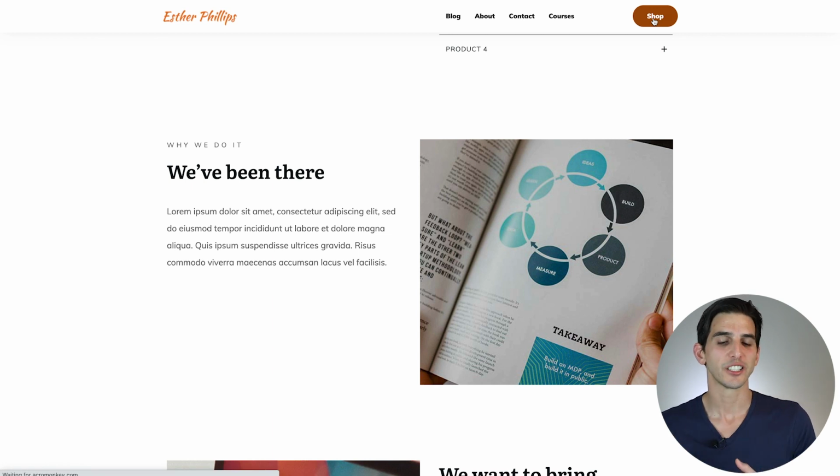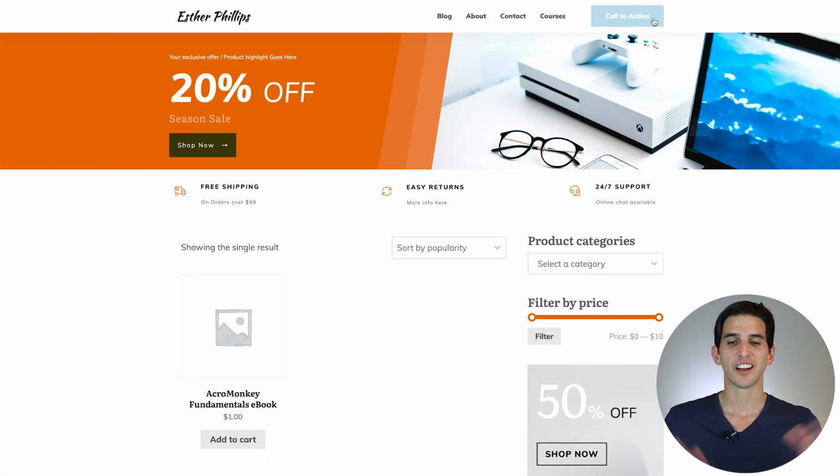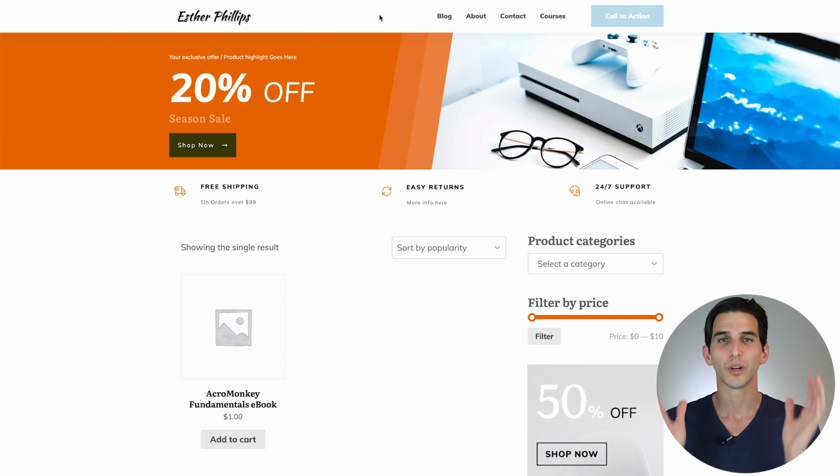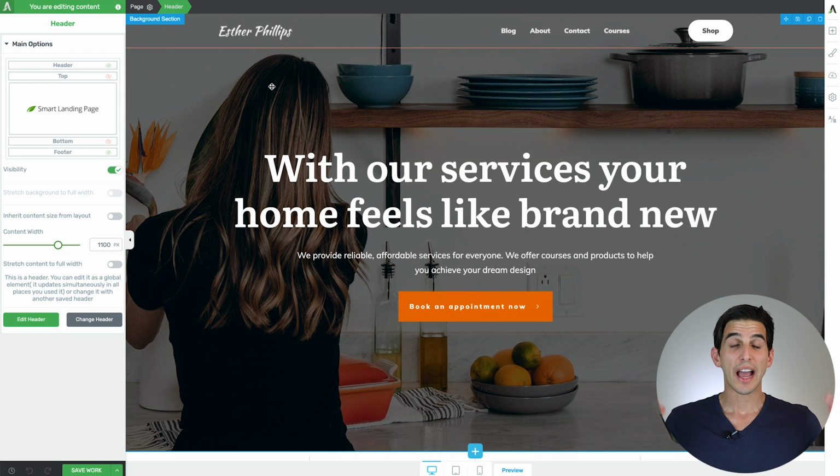And if I click to go to my shop page, whoop, there you have it. There is my WooCommerce shop page. And because I selected that default header in the beginning, you can see the default header is what's showing on my shop page here. So how can we take this up one more notch?